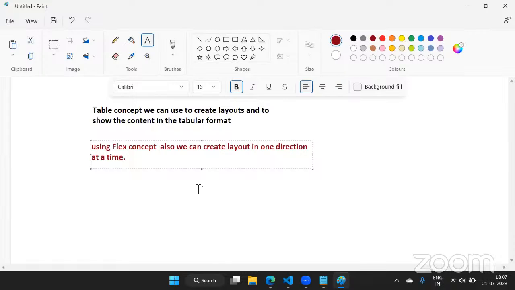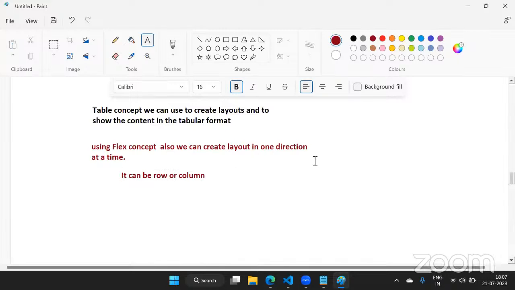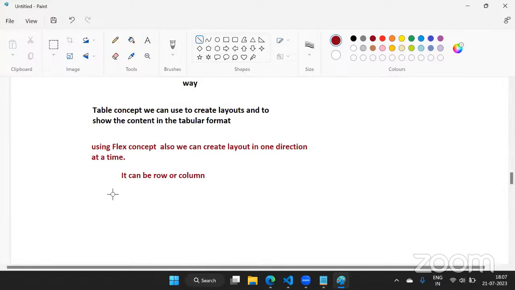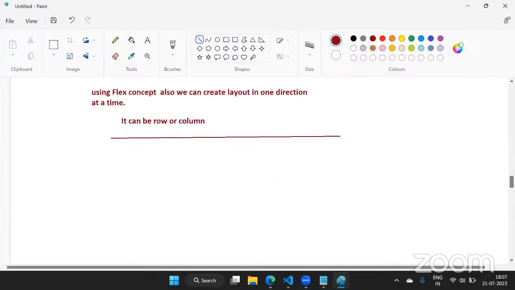One direction means it can be row or column. You can create layouts only in one direction at a time. It can be row or column. Row means like this. This is the row. Column means like this.